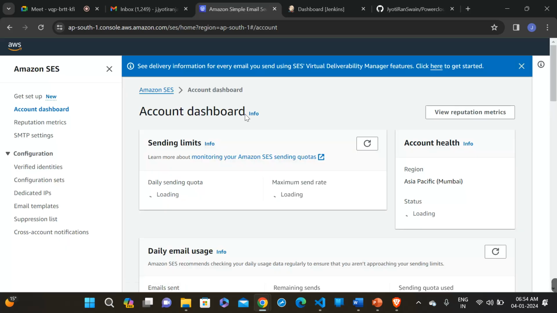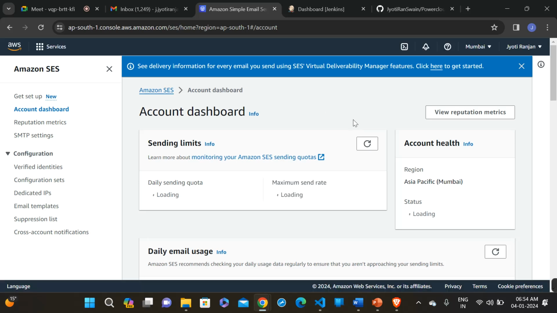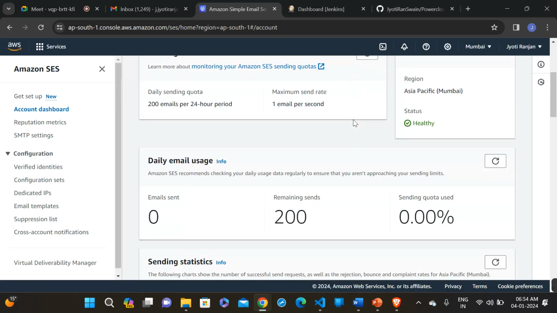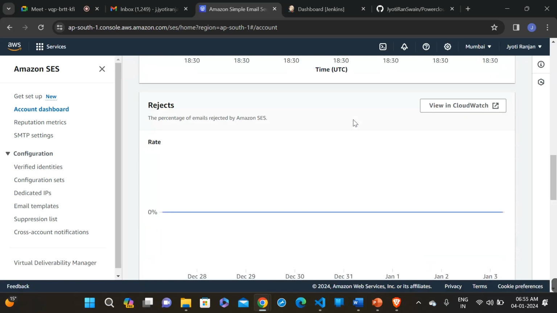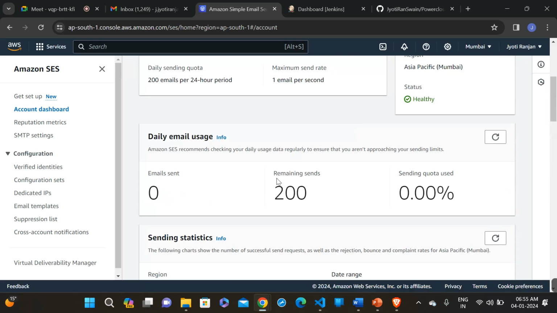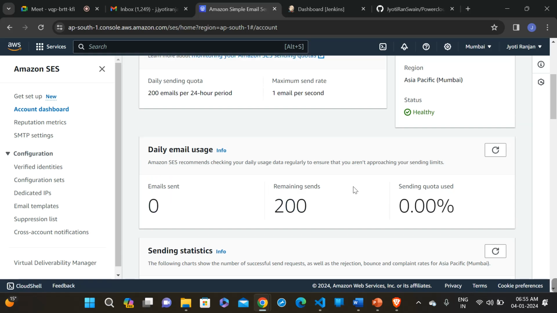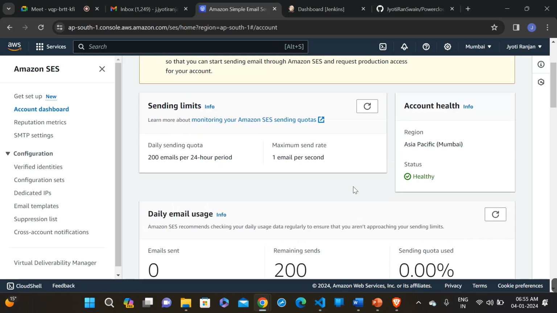So this is the dashboard of SES. First, it's loading time. Okay, so here you can see you can send 200 free emails in a day, and here mail sent is 0, right? So let's do one thing.